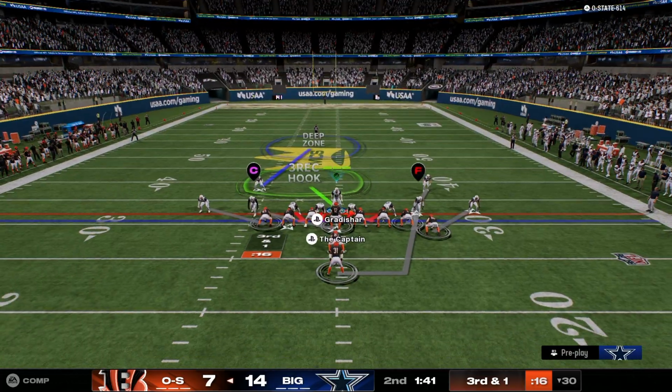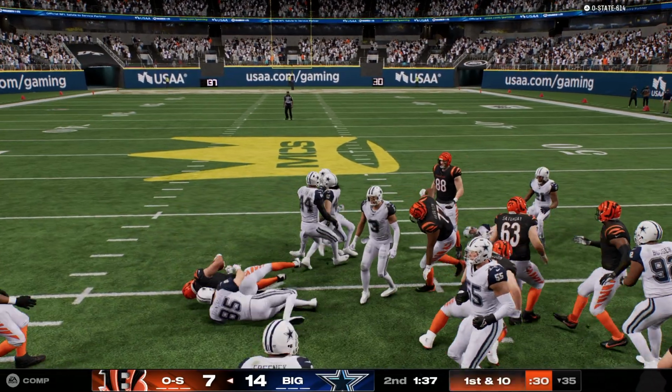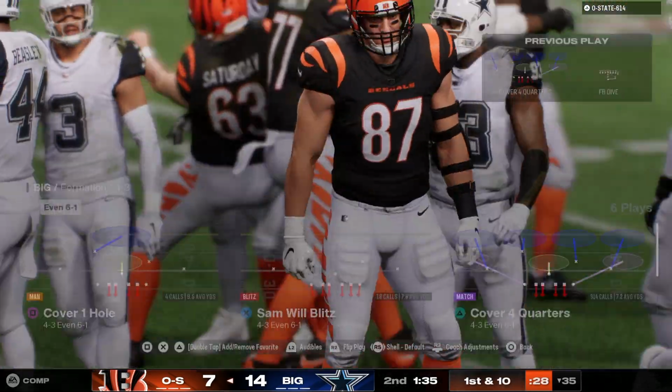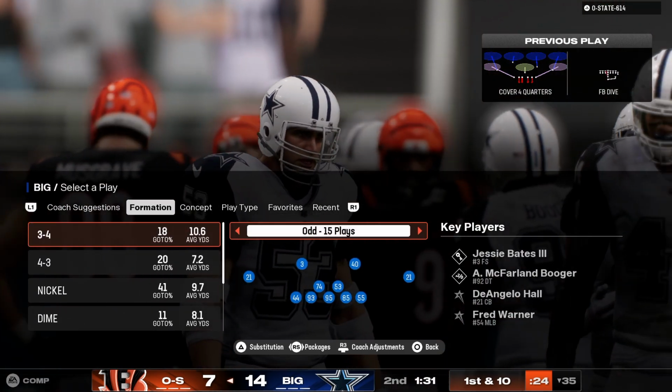Can we stop that, please? Okay. All right. There's Gronk on the carry. Another great play call. We're going to get in 3-4 odd then.